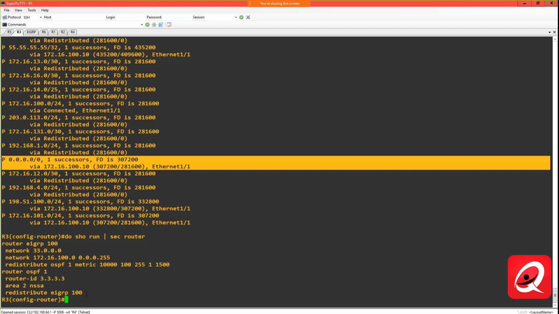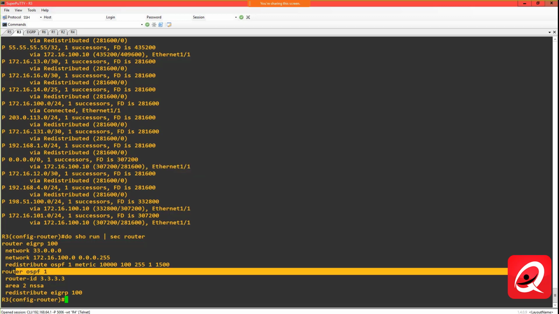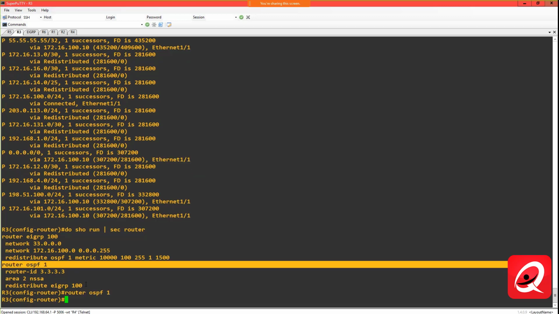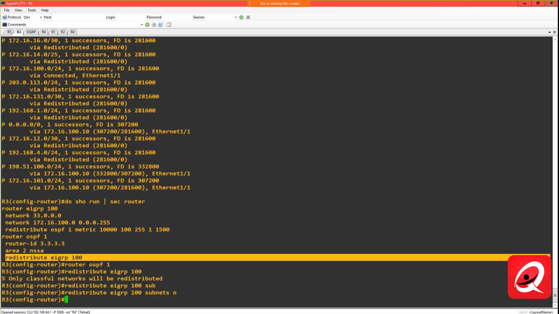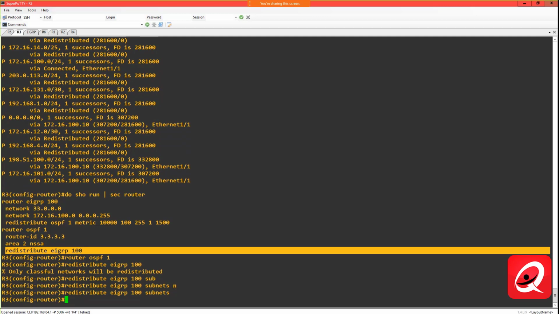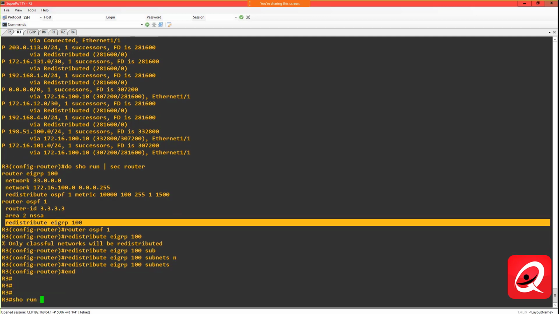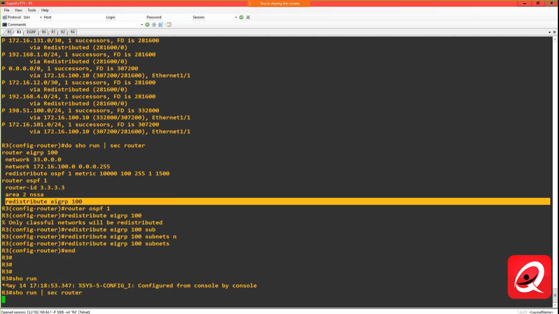Okay, that would probably work anyway. Show IP OSPF database. Why are we not seeing the type 7s? Let me try this one here. You guys understand what I'm saying here, right?